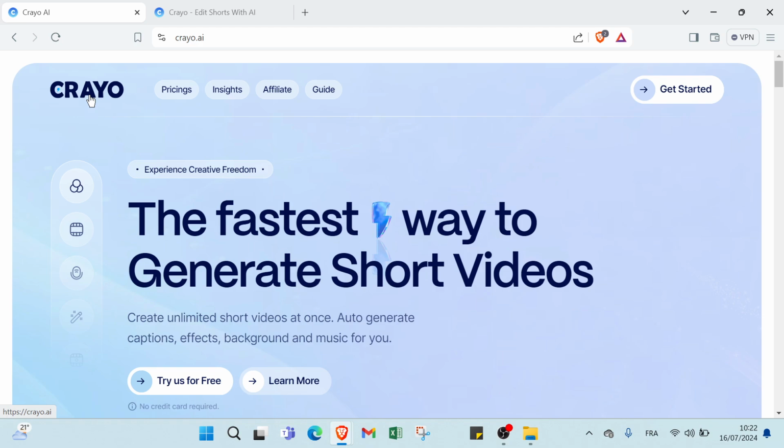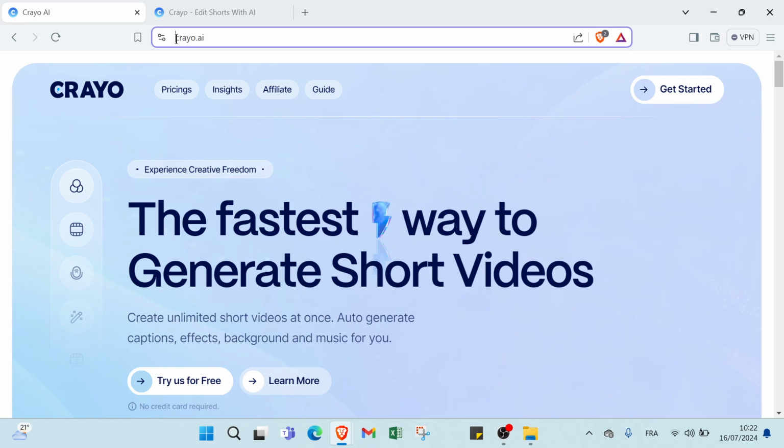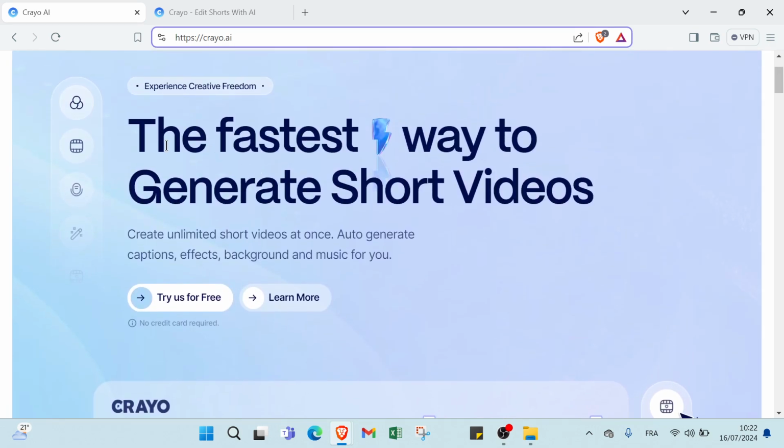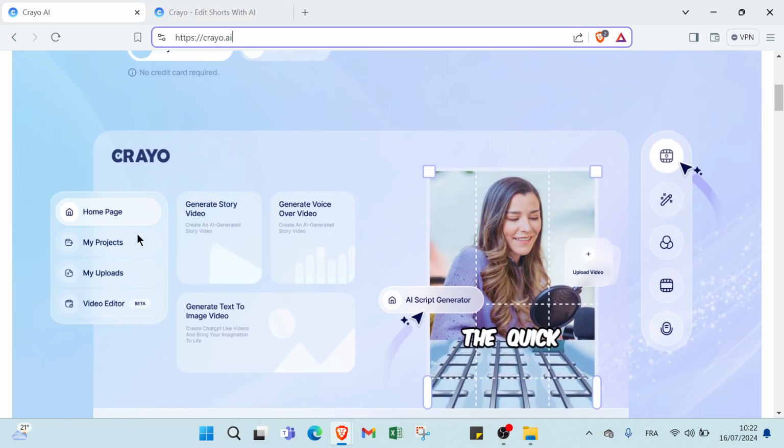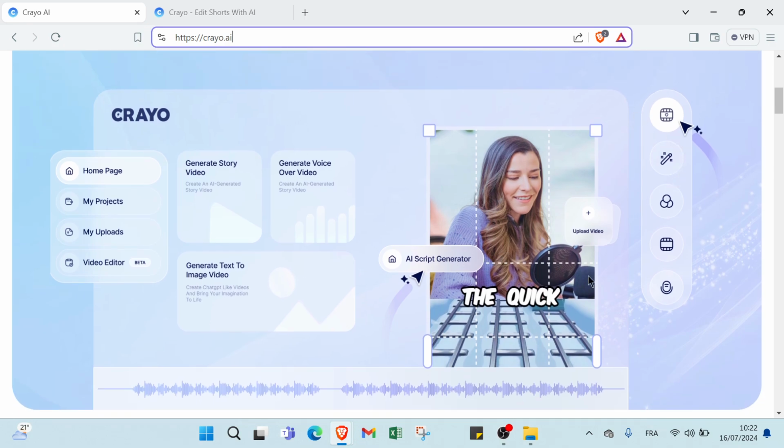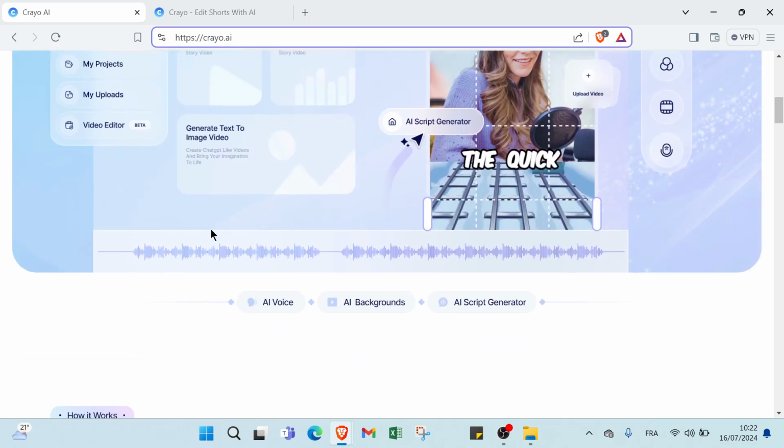So the first step you need to do is open your web browser and dive into Crayo.ai. As you can see, this is the website. Here we have the fastest way to generate your short videos, create unlimited short videos at once, generating captions, effects, background, and the music for you. Here we have the homepage. It looks like that. I have homepage here, my project, my uploads, video editor, generate story video, generate voice over video, generate text to image video, AI script generator. This is how it looks, as you can see.